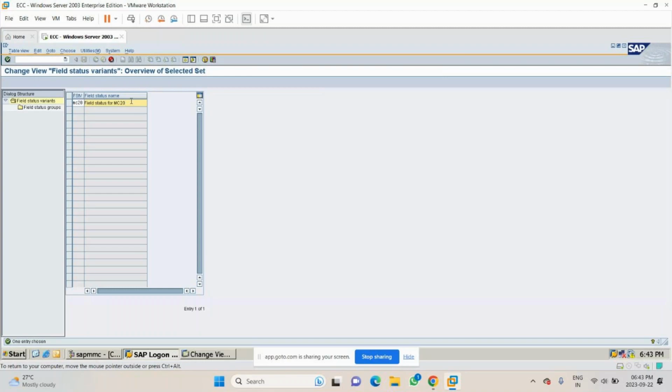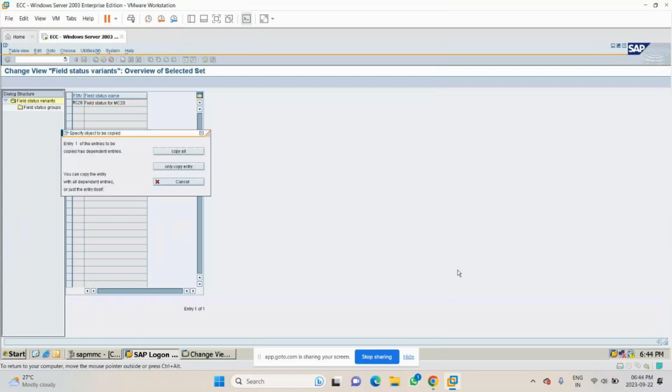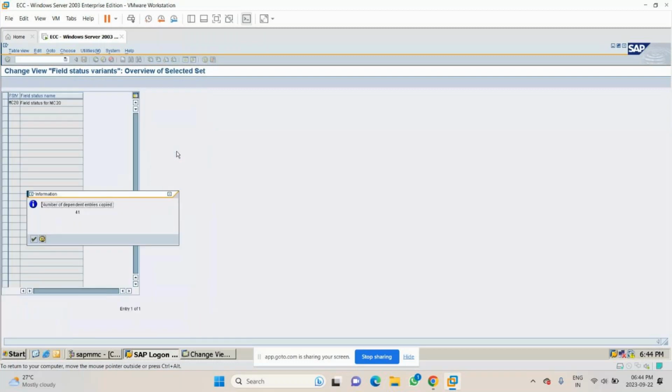Done? Did you all do this? Yes, ma'am. Now we have to save this. Go for save. When you just press save, Ctrl+S won't work. It only says here one entry chosen. Press the enter button. Then you must get the screen. After you get the screen, you have to click on copy all. Click on copy all. When you get the number of entries copied, again press enter to accept the screen.